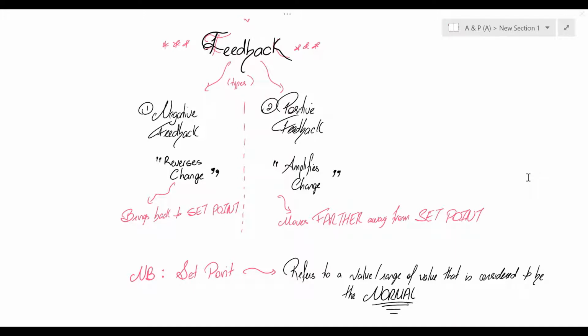And then the topic of feedback comes to town. Now, when we speak of feedback in regards to homeostasis, there are two main types of feedback you will be introduced to. The first one is negative feedback. And I feel as though it's the most talked about because I feel like it's kind of the most relevant.